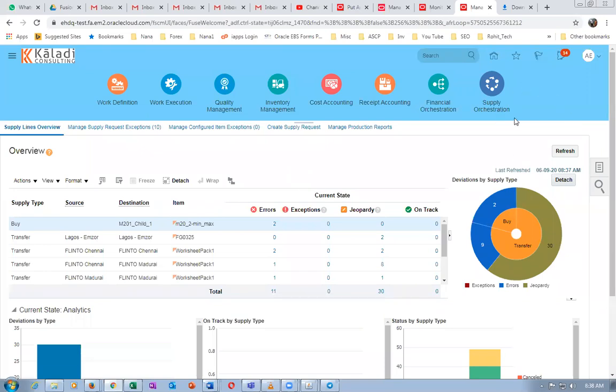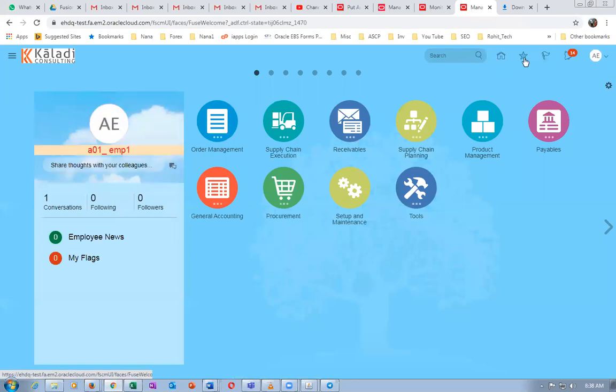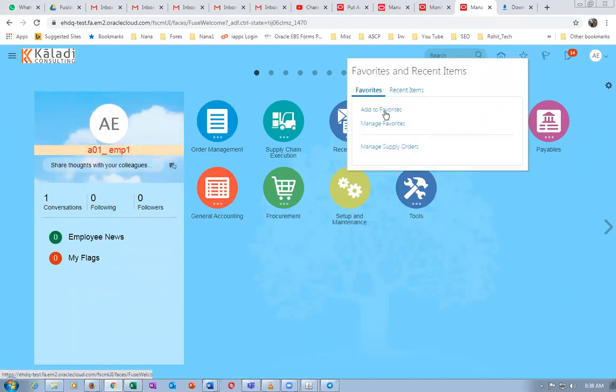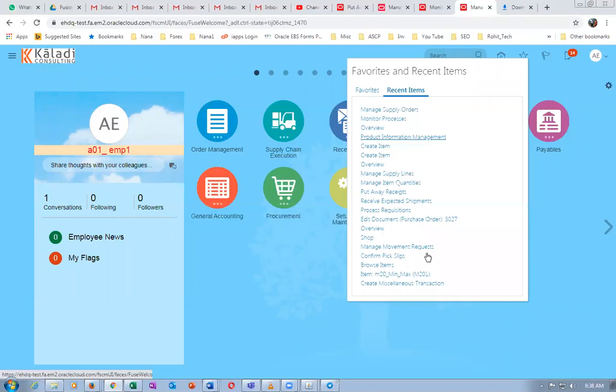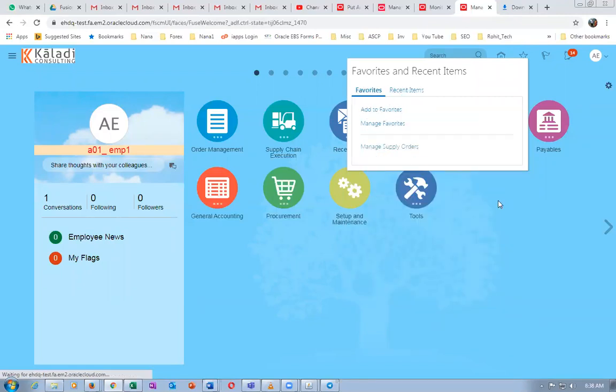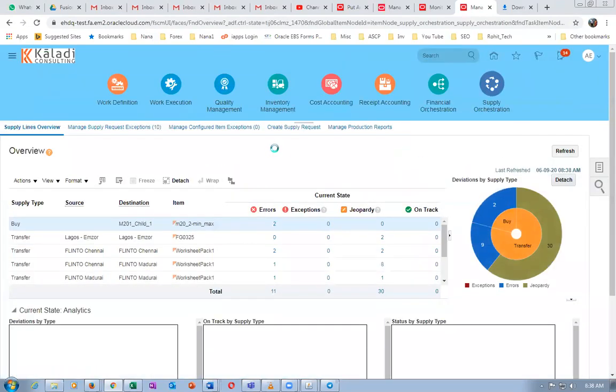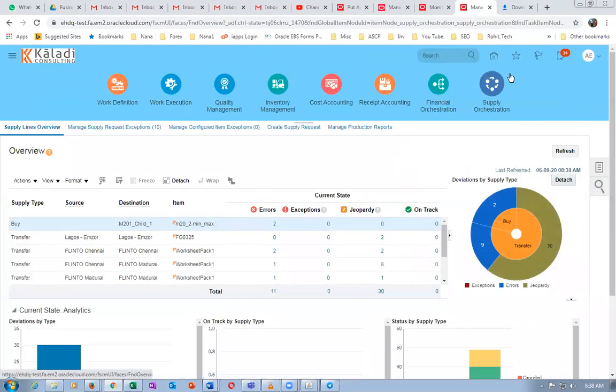Now it is not done. So to commit quickly, what happens if you go to the home area? What you can do is click on the favorite icon and then you'll see a manage supply orders directly there. So frequently used screens can be added to the favorites. The recent items also will show you what are the recent ones you have chosen. You go to the favorites and then if you click on manage supply orders, it will take you directly over there. That is the way you can use the favorites also.